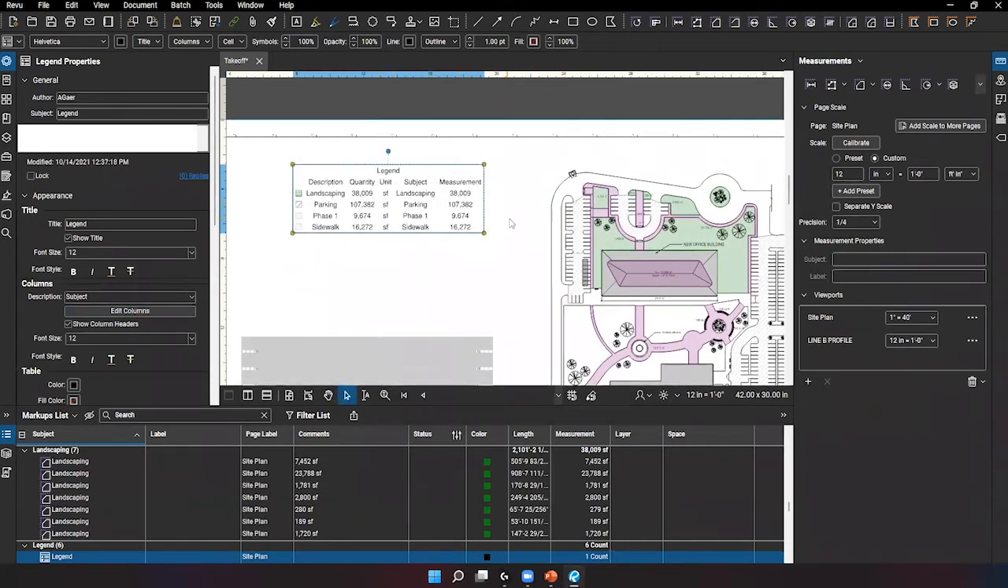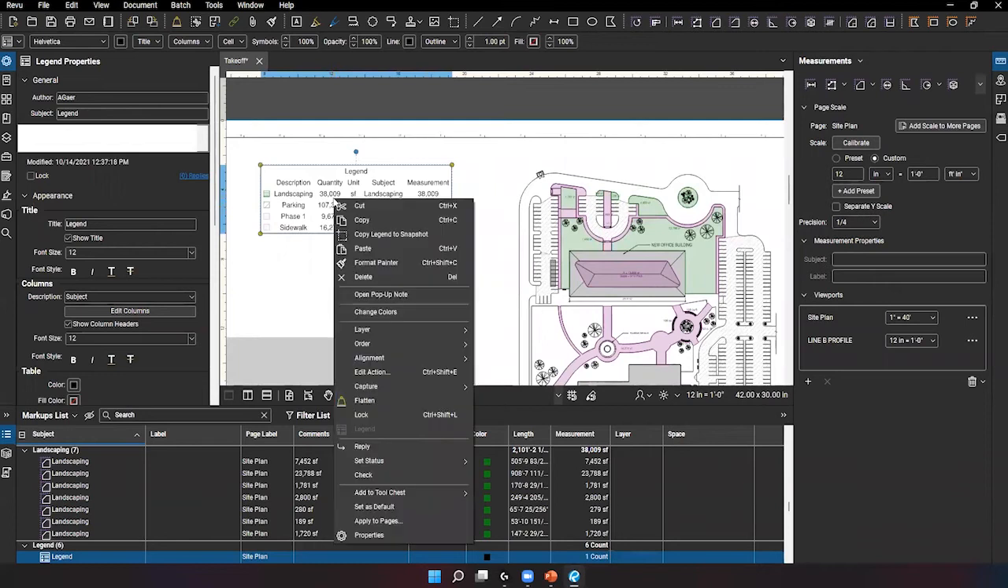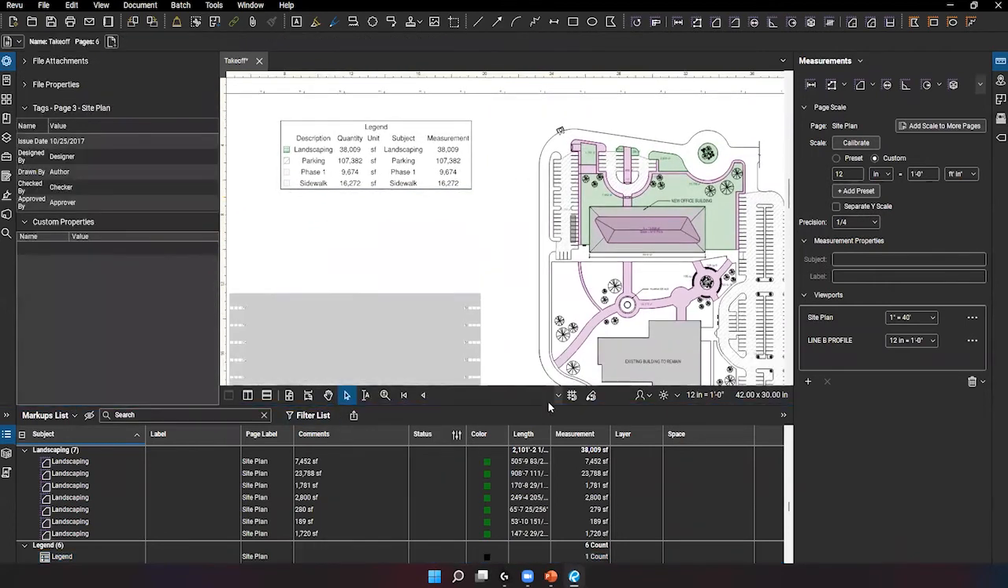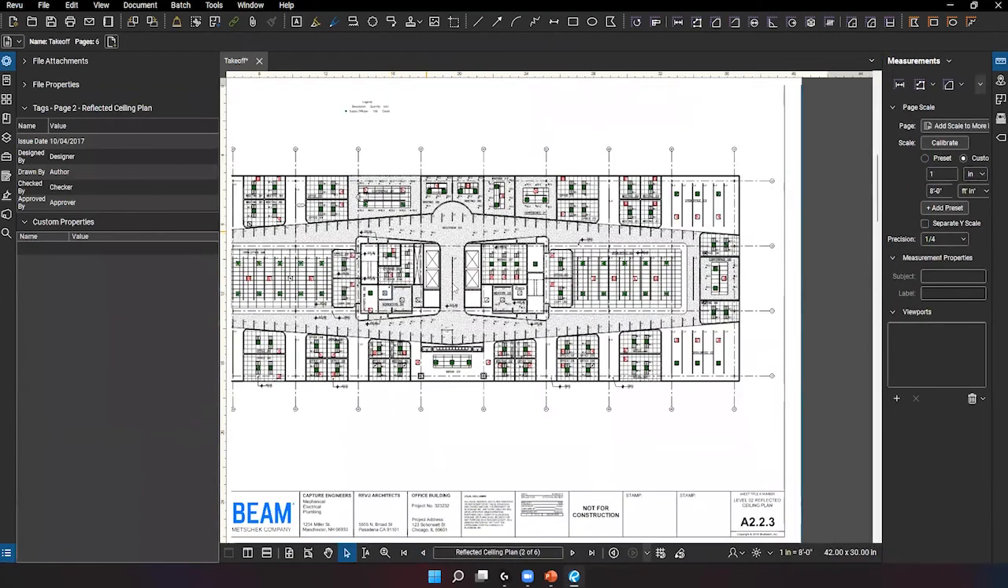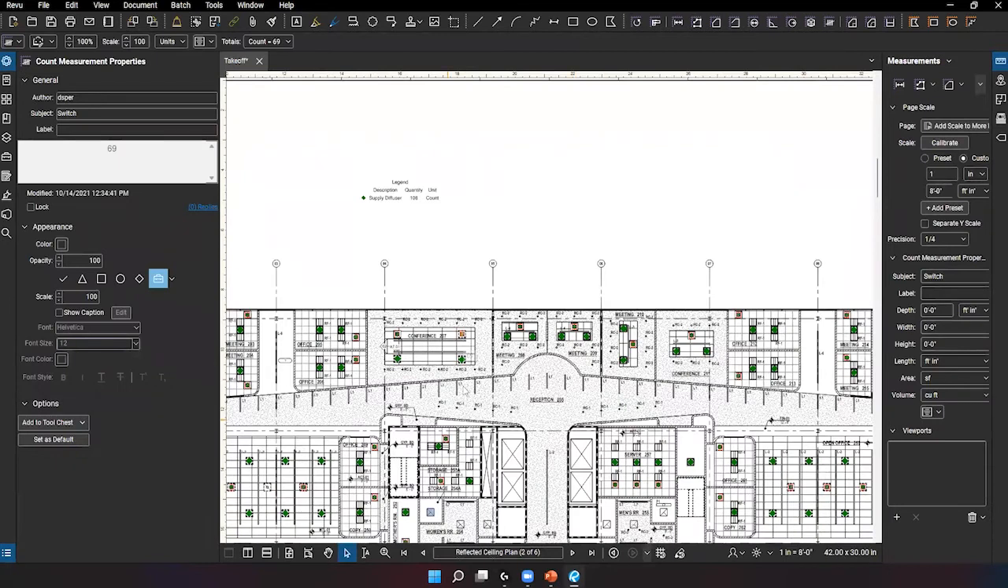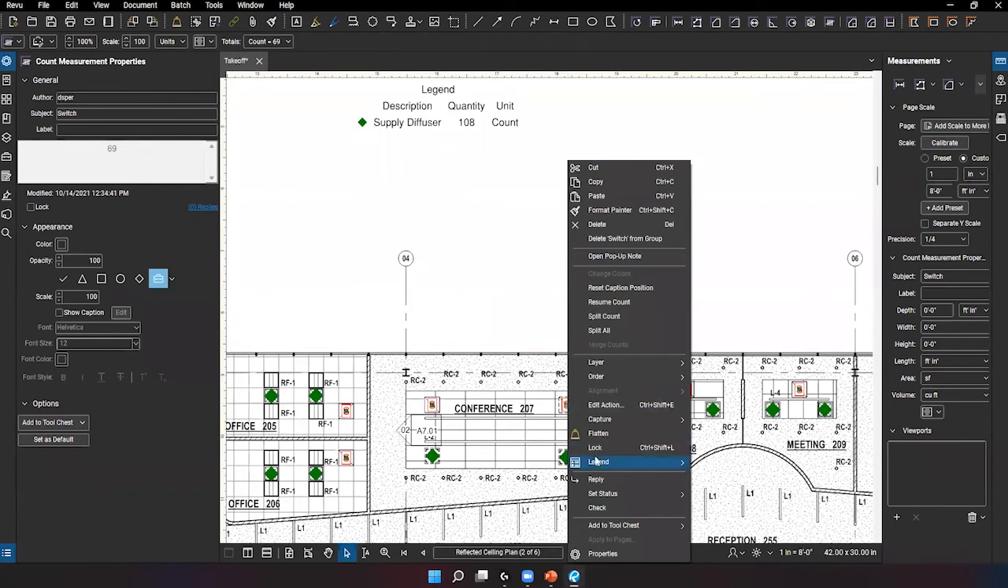So you can show, obviously some of these are doubled up because the quantity of the count and the measurements are the same. But if they were different, then you could show that. And if I ever wanted to add to the legend, let me go back to my other page. Let's say I wanted to add this count to my same legend, right click. This is going to prompt me whether it wants to create a new legend, a separate one, or add it to the current legend.